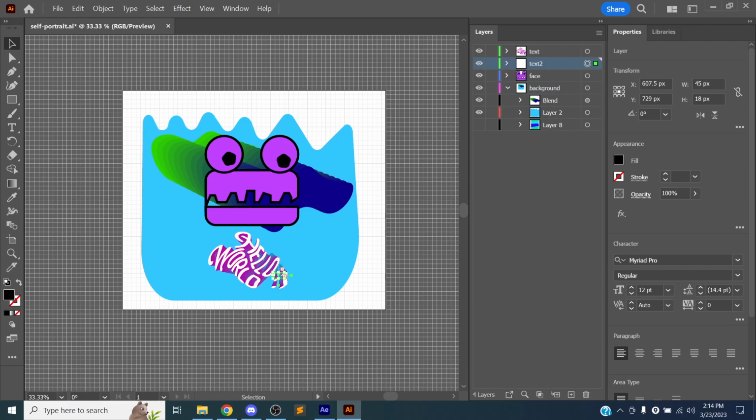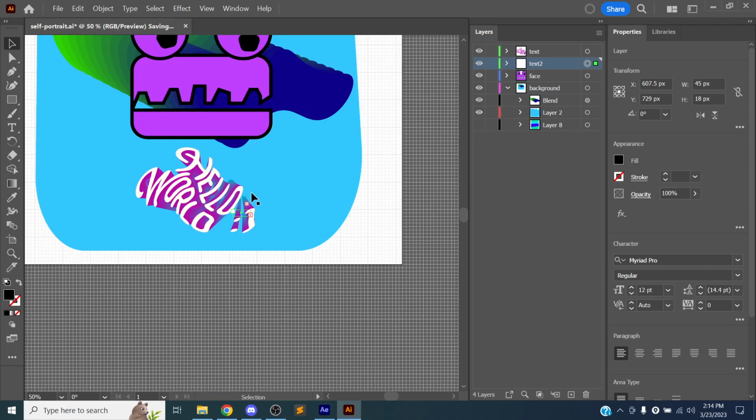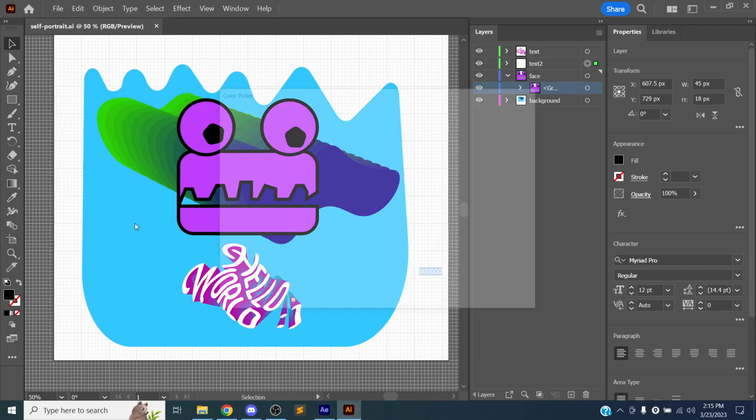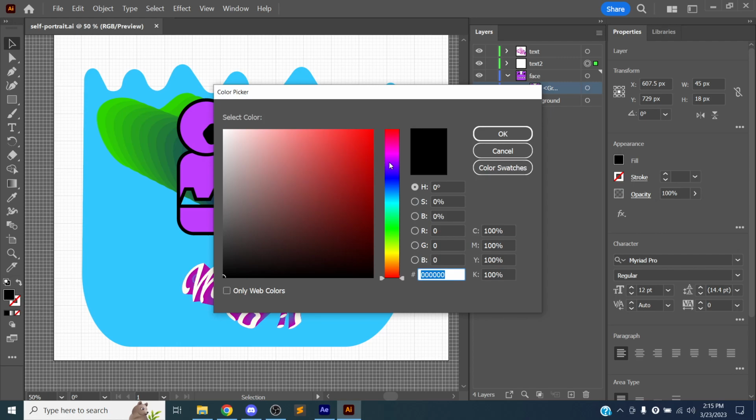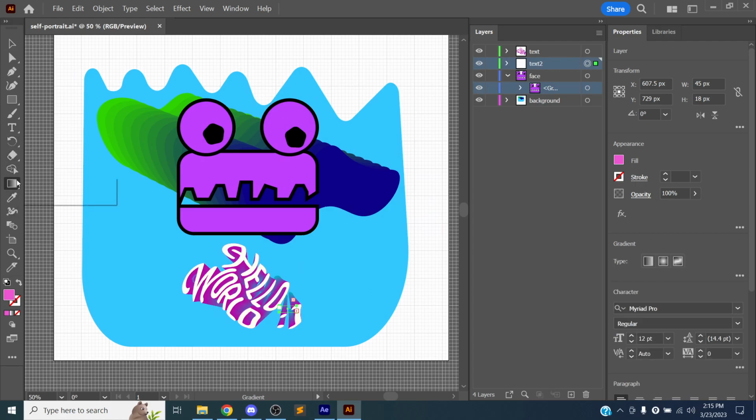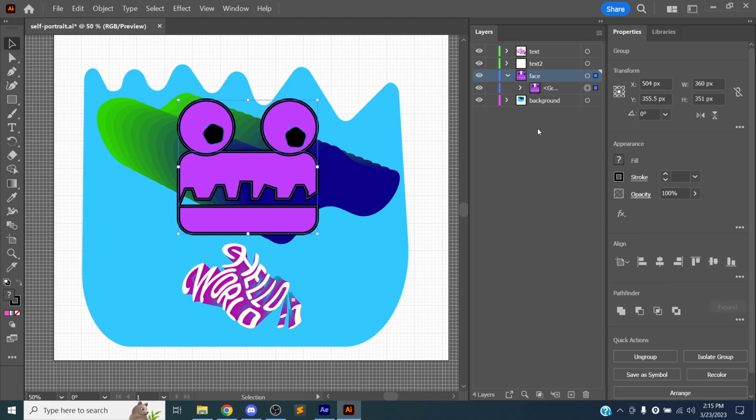Okay. So anyway, I've got it formatted a little bit better. But let's say I wanted to change something like the main color of the face. I could go in and click on the face and open up my color picker, and maybe I want to make it like pink or something. So I can choose a different shade, or maybe I want to do like a gradient or something like that.